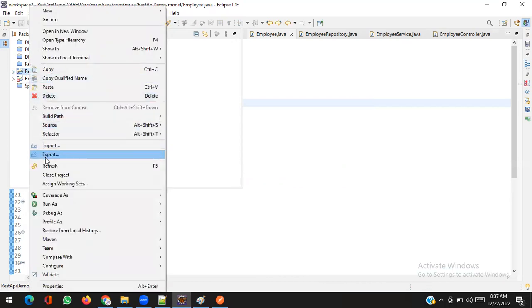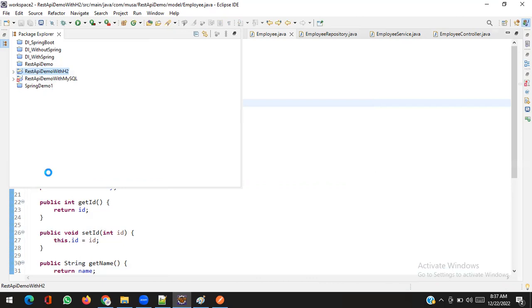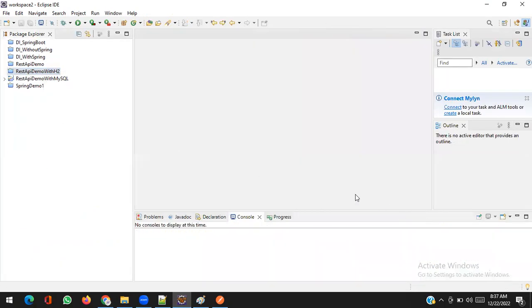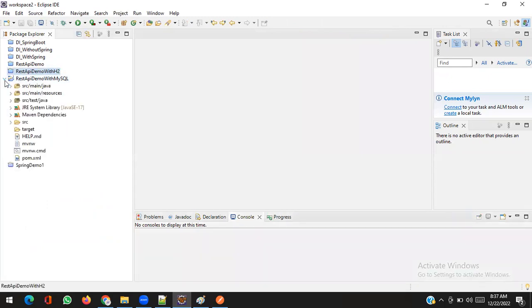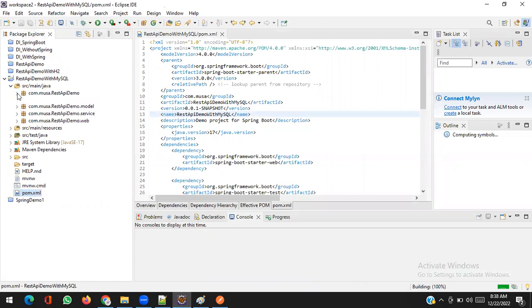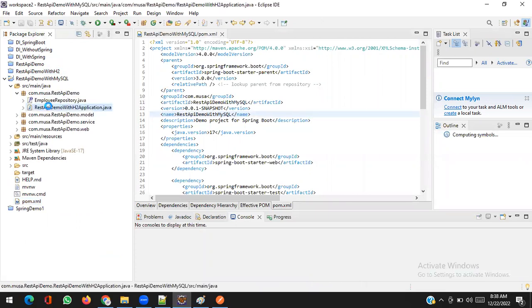I want to close it so there is no confusion. I have to stop it. Now first change: because I just created a copy, it's my moral duty to change the name here also and change the name here also. This is one change, to create a copy project, and also I will rename the main class name.